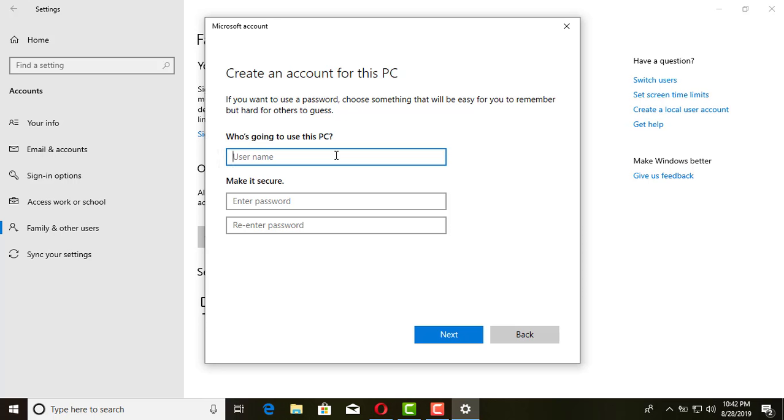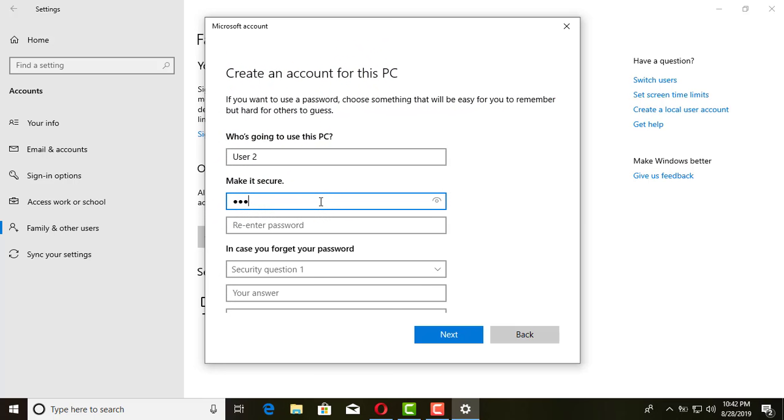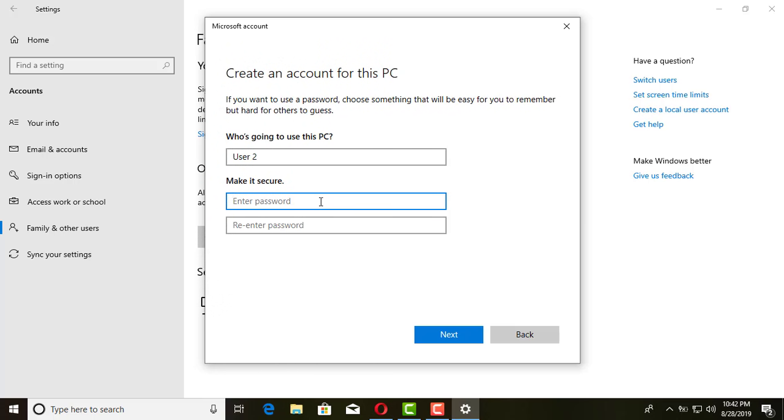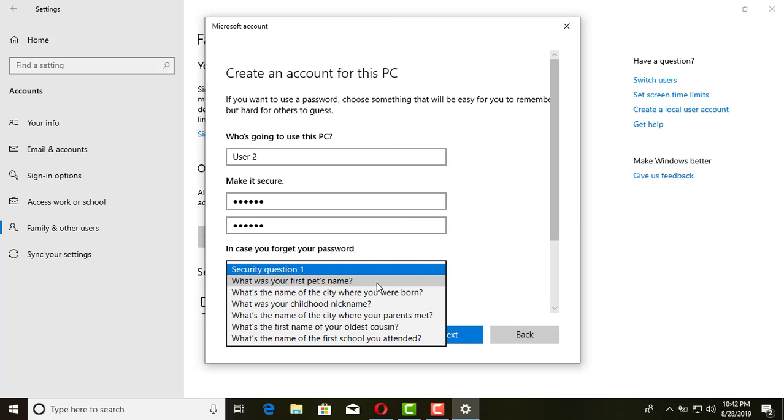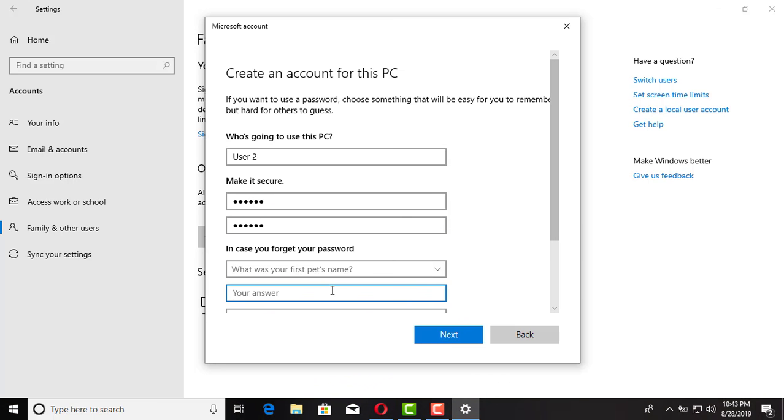Username, we're just gonna put something like user 2 or something. In your case, obviously, you'll put your friend's name or the name of the person who's gonna be using the computer. There we go. And we'll just click random questions.